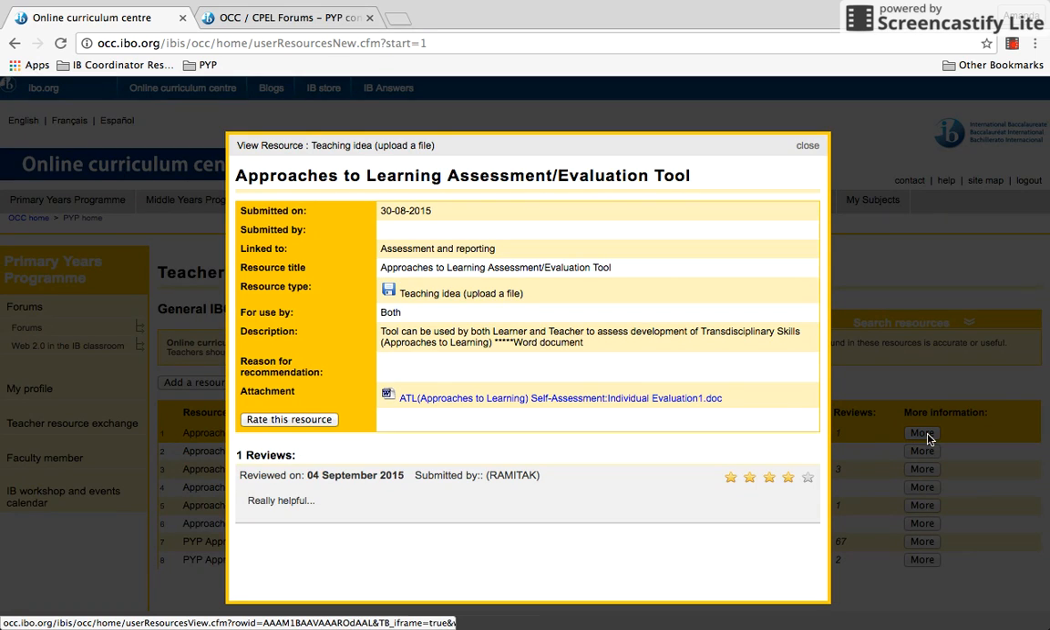You click on more, and it will take you to this little box. Sometimes teachers will write a description of how it's used, if it's a certain age range, or how it can be used in the classroom. And then there's a link. If it is an attachment, there's a link to download it. Sometimes teachers will also upload links to certain websites. If that's the case, then there will be the link to the website right here.